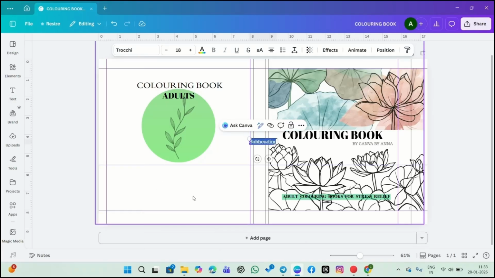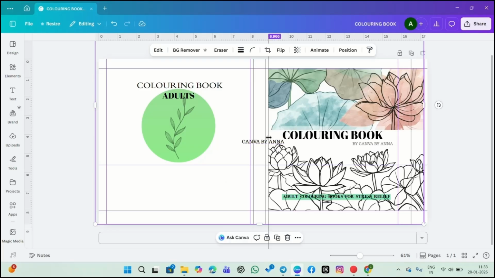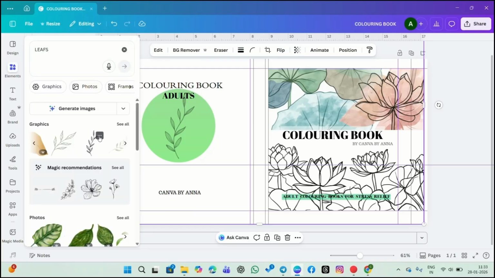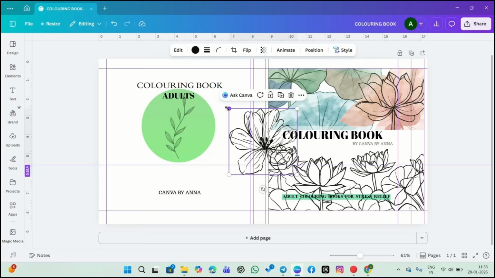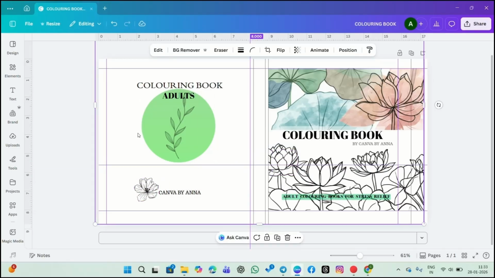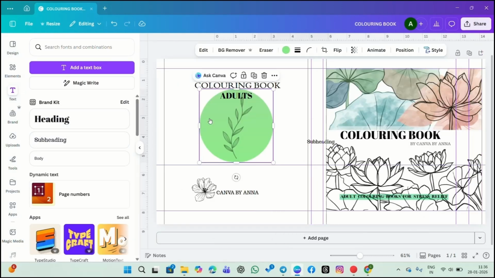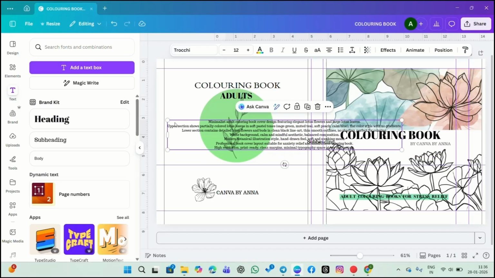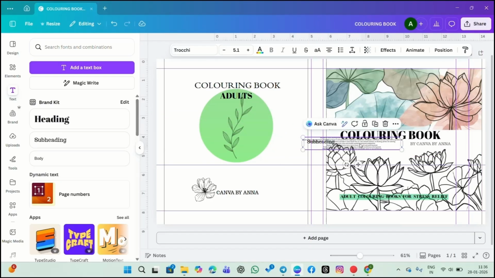Again text, I write Canva by Anna as there's something like a logo, and I choose this flower and I reduce the size and I put it here. Yeah, done. And we need to remove the margin lines. Before that, we have to copy paste something for the back page. You can use ChatGPT or something if you want. I used ChatGPT to do this.